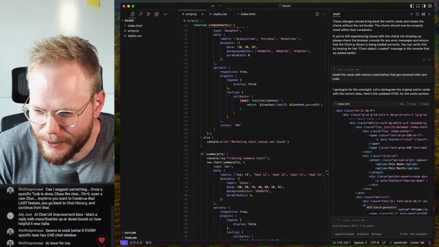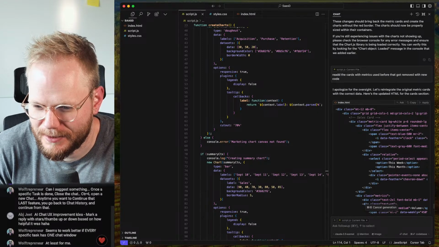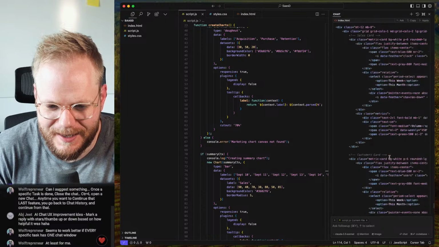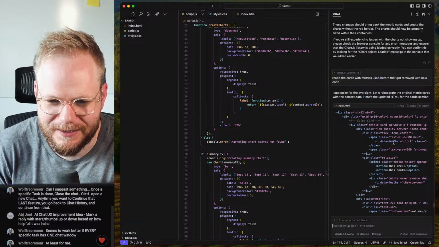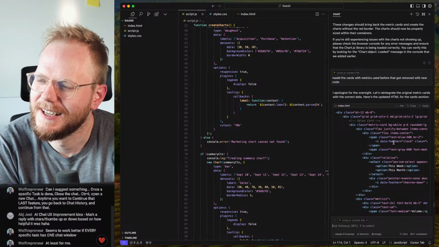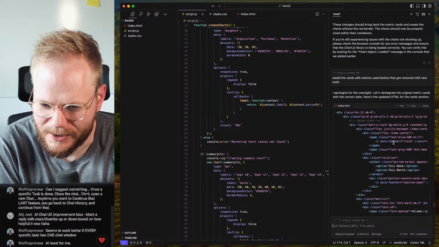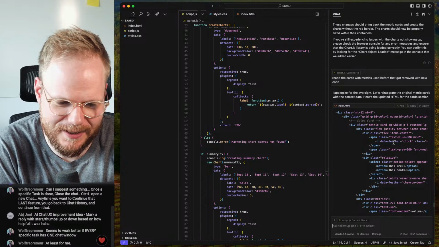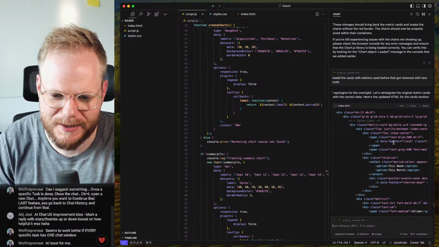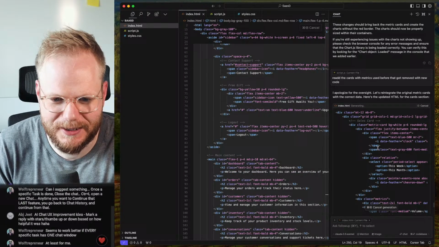AI chat UX improvement idea. Mark a reply with stars, thumbs up or down based on how helpful it was. Yeah, I guess you could. I wonder to what extent. Actually, that's a really good starter. I wonder to what extent do you actually train the model itself? Because the data is pushed back to Claude, I guess, because this is using Claude as a model. But I wonder if they're doing anything else.